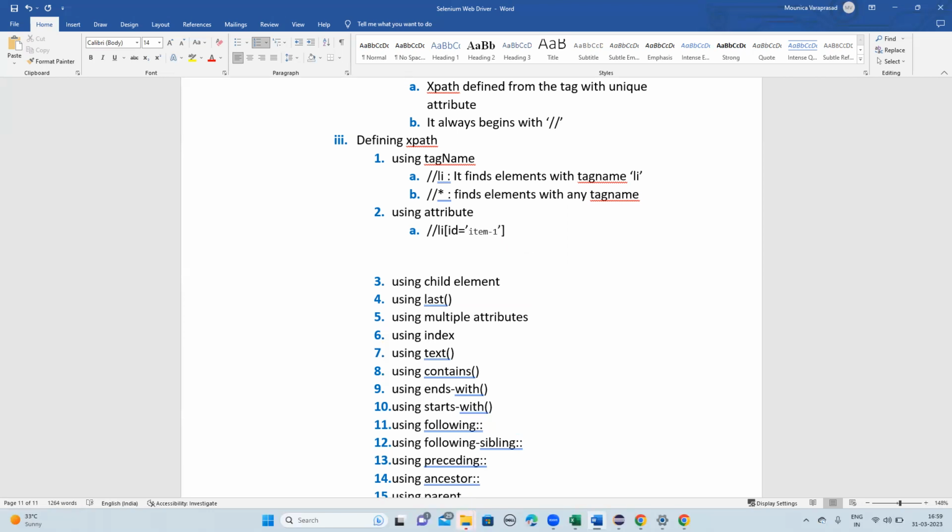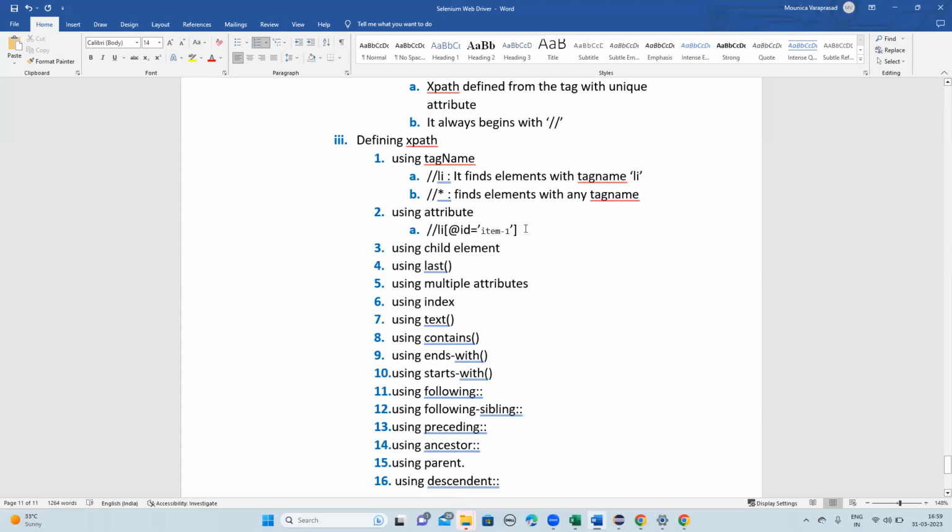Now, before the attribute, the at the rate symbol should be prefixed. It is mandatory. Every attribute name should be prefixed with the at the rate symbol in XPath, guys. That is a rule. Okay. So this is the way you can define XPath using attribute, guys. All of you clear?